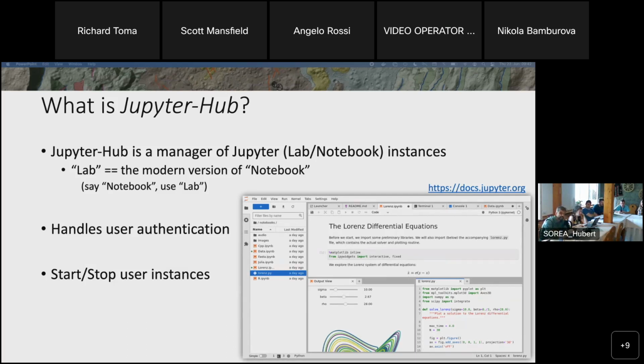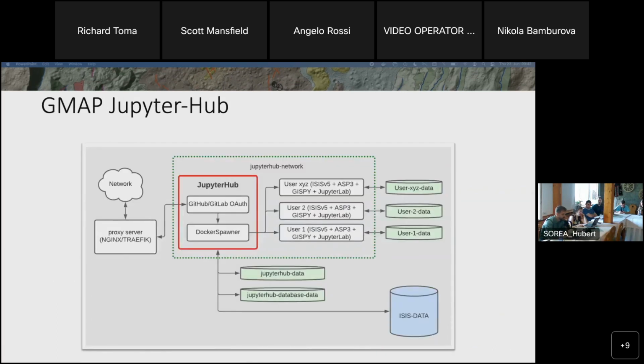One of the things that the hub does is to handle user authentication, right? And then once the user is authenticated, it spawns the corresponding notebook. And then behind the Jupyter Notebook, we have this thing. This is the schema that we have in there, right?